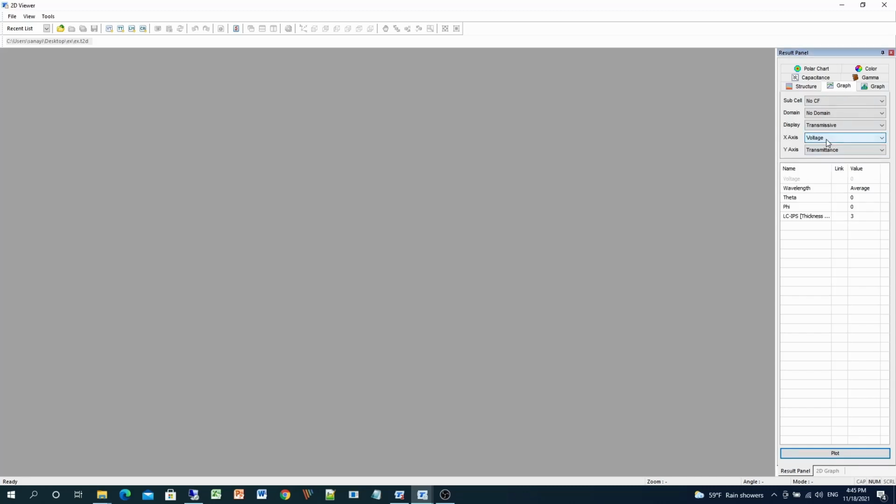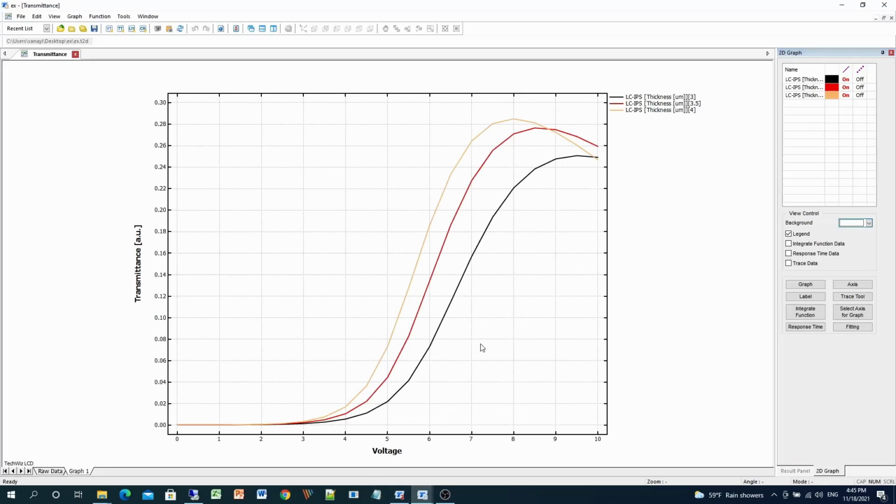Select voltage and transmittance, and then change the thickness as variable. Click plot. The output result is a VT curve according to the cell gap change.